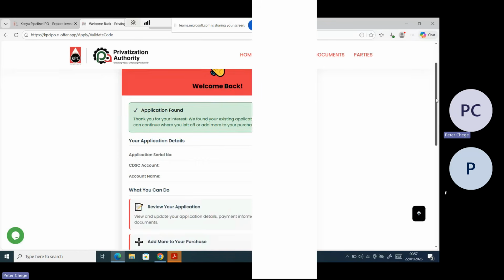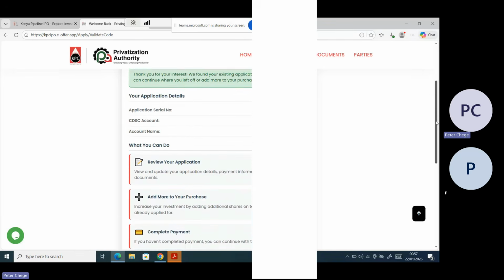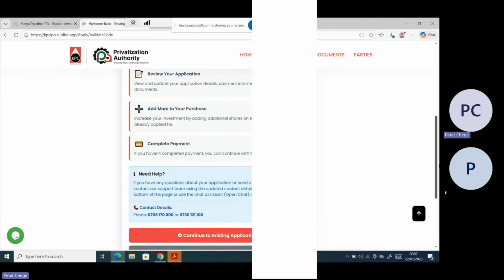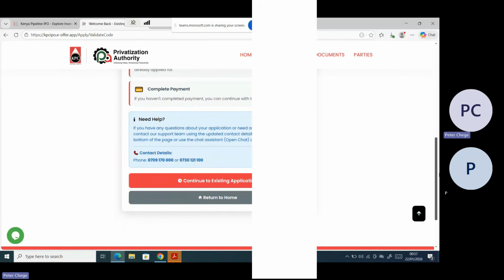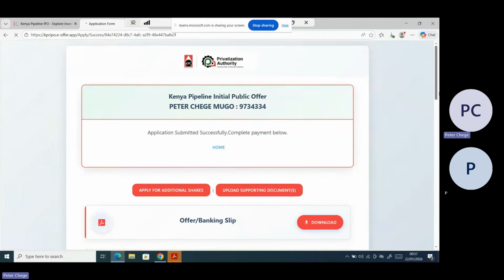It will tell your application filed, what you had already done. If you had not completed, maybe you are trying to apply and you didn't pay, it's the same process. Or if you decided to first go and pay, then you come back, you just log in with the same details, the same process. You come and continue with the application that is filed.